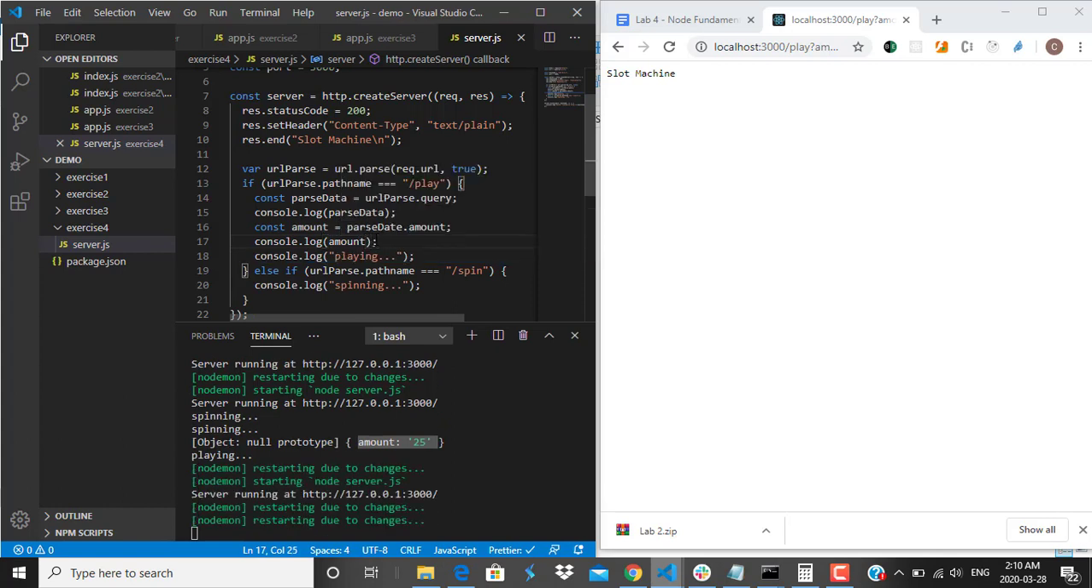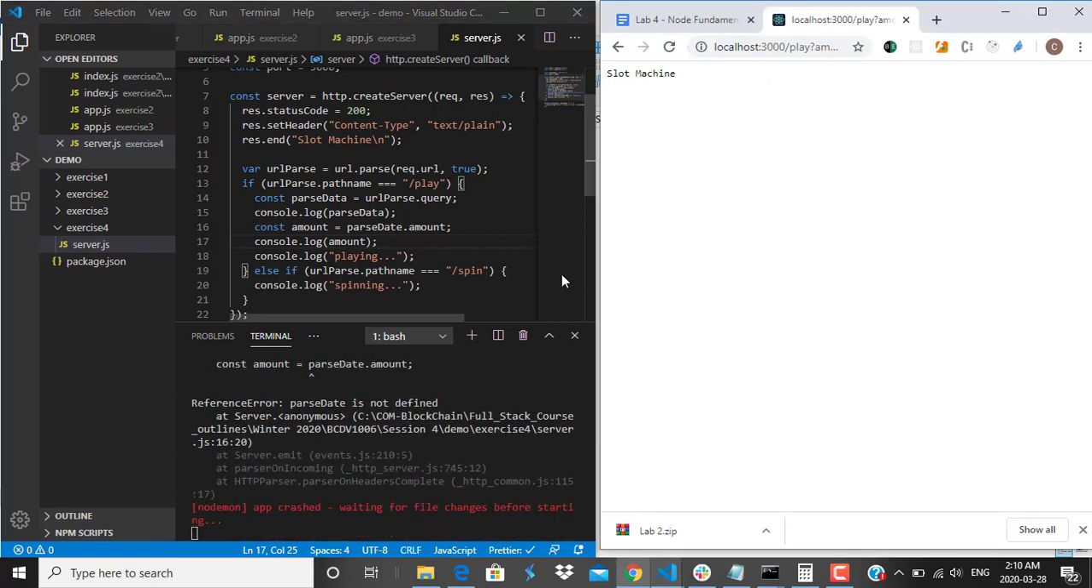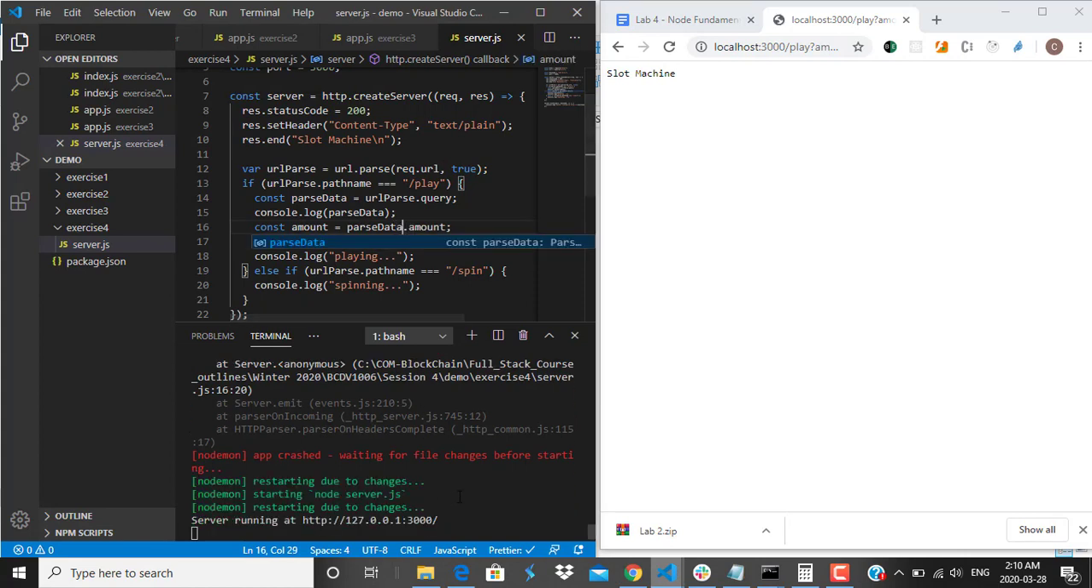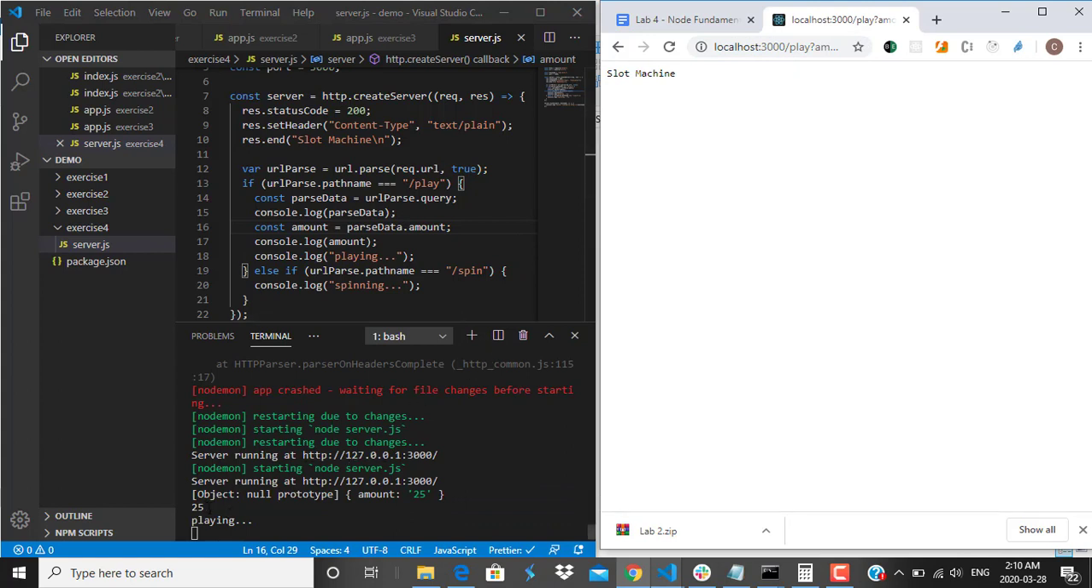All right. So now if we trigger this, it should actually, didn't like that for some reason. Parse data, of course, because again, I'm misspelling it. So let's do it again. URL, and it's grabbing it, right? So it grabbed the 25 out of there, and it's doing what we want. So you can really use that library.